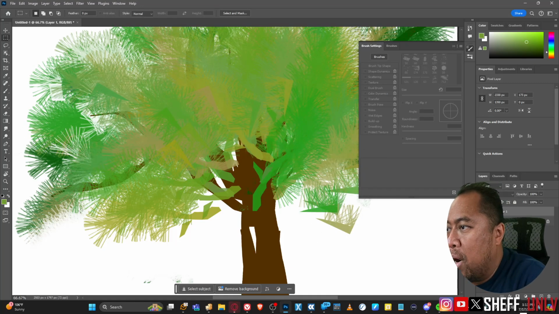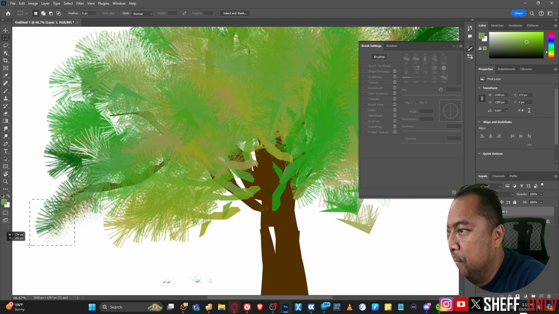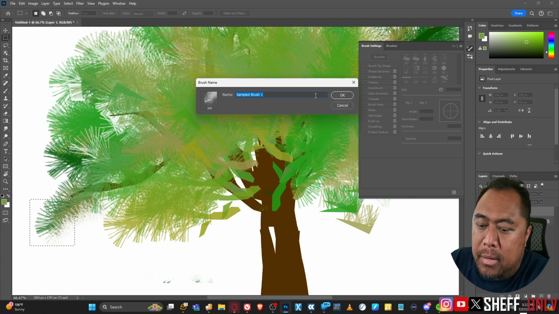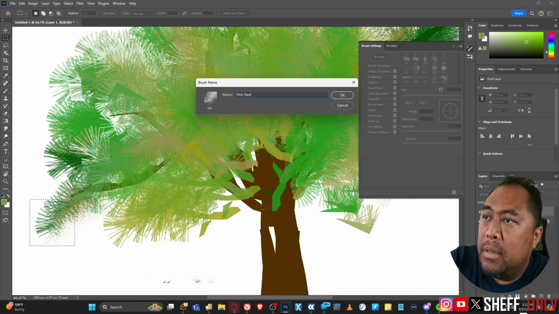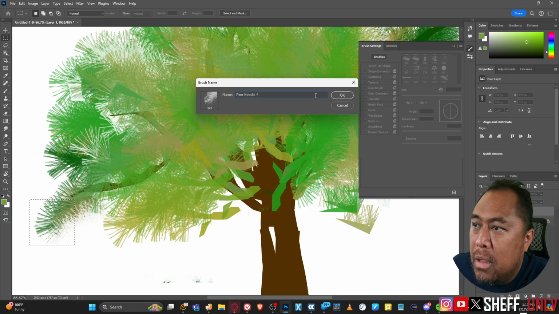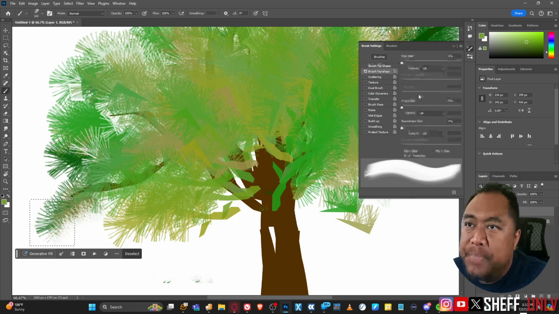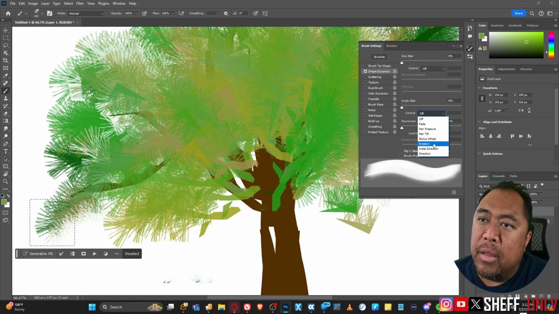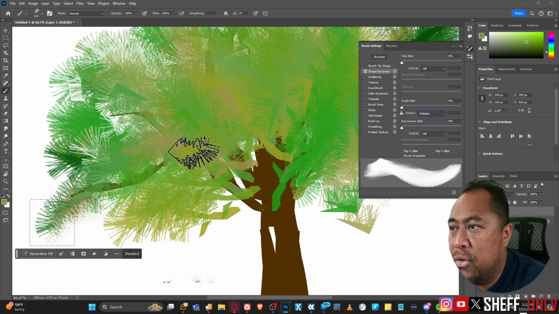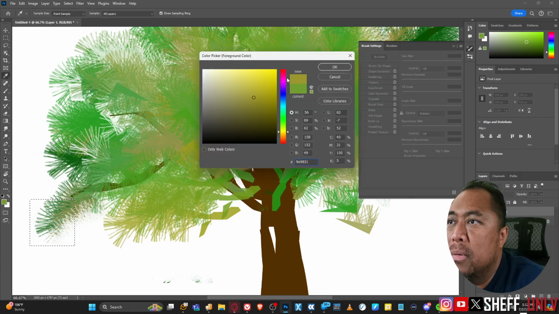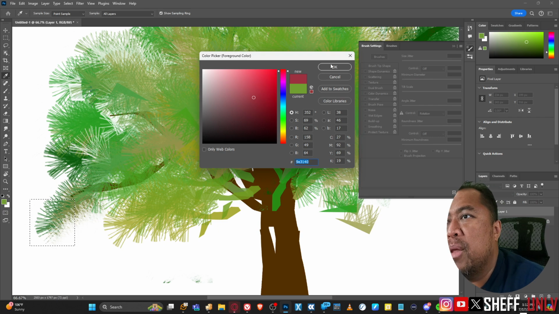You just pick a part that you like. So for example, I'm going to pick this corner, Edit, Define Brush Preset, Pine Needle 4, I think. So now we have this. I'll turn on Shape Dynamics. Again, if you don't have a rotating pen, just use the shortcut key to do the rotation. And I'm going to change the color so that you can see it to like a bright yellow. Or, oh no, you know what? I'll make it pink, just because.